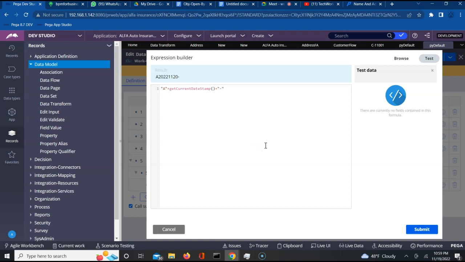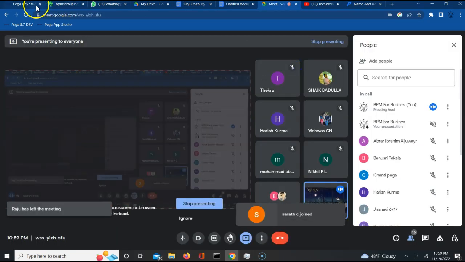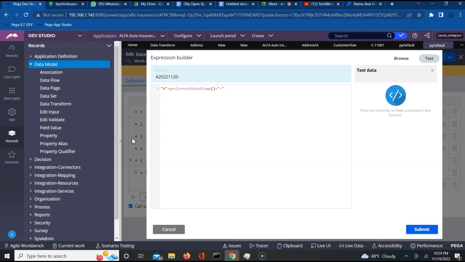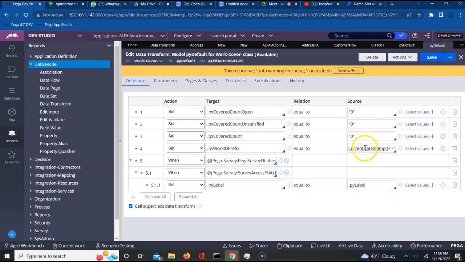Now your work object will look like A followed by current timestamp hyphen, then whatever the ID it is, 1001, 2001, 3001. Does it make sense, guys? Do we understand how we can modify the prefix of a work object? Let us see on UI also. Let me submit this. Now you will see this is updated. You are no more seeing C hyphen. C hyphen was previously there. Now it is A followed by current timestamp and a hyphen is what we are seeing here. Yes or no?